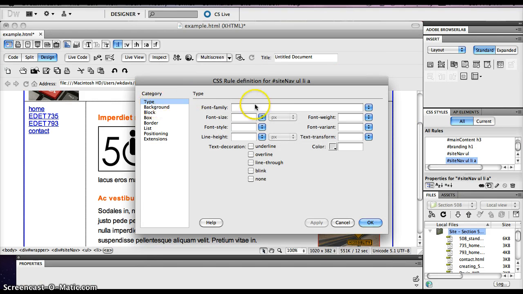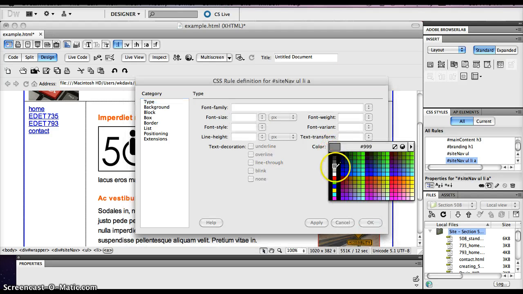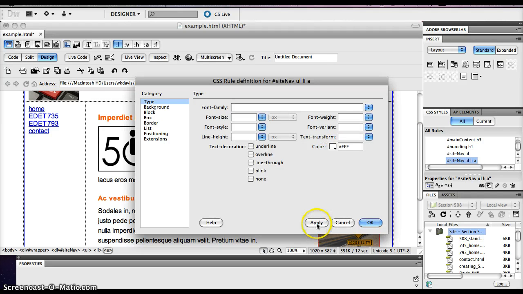Now for the type, we're going to make this white. And if I put apply on there, they disappear. They're still there, but they disappeared. So we got some more things that we want to do. We're going to go to text decoration. We're going to get rid of our lines that were underneath it. We're going to click none. That's gone.